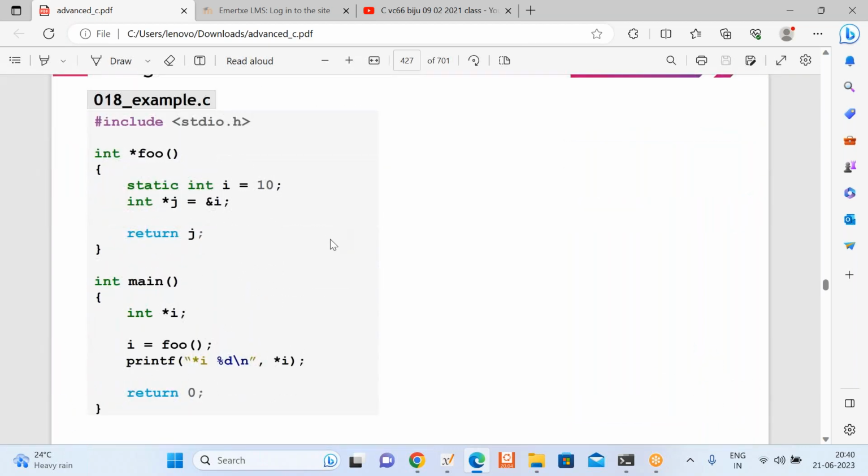In example 18, what will happen if we try to return the value of I? If you are returning the I value, okay, I equals 10, this you are asking, Jayant. If you are returning the I value and your return type is an integer, at that time it is going to print the I value.